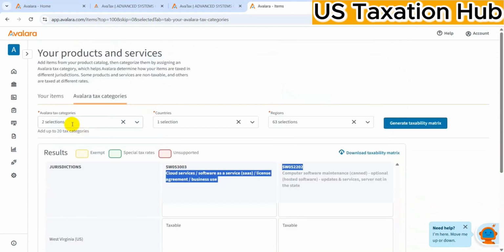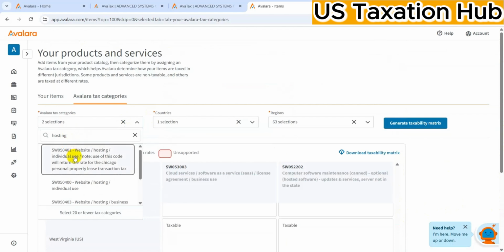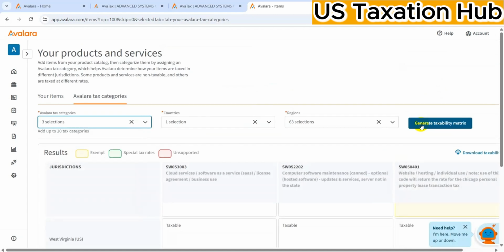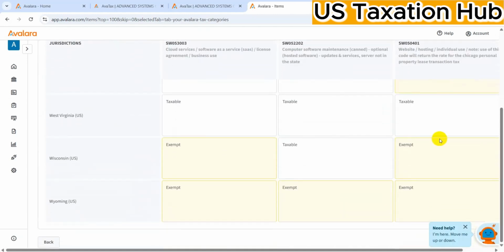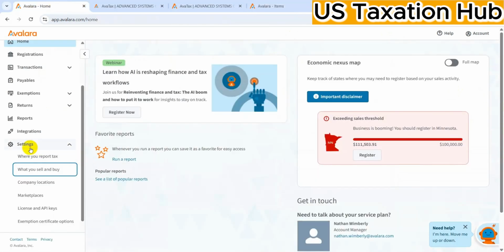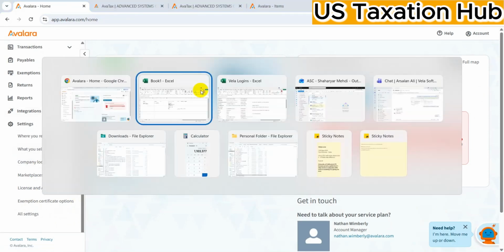Now you can add here whatever you like. For example, if I want to add another one, which is hosting, I put hosting here and click generate taxability matrix. Let's see. You can see now this is the taxability matrix. This is a very useful option in Avalara that you can use to explore your taxability. There are other options here as well, which are not as useful, but these are a few options which were very useful.